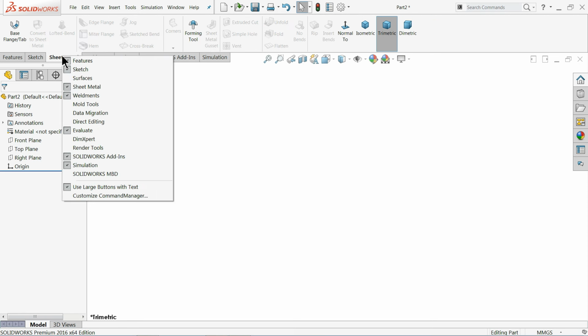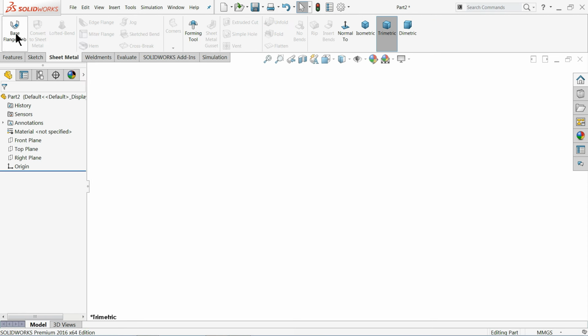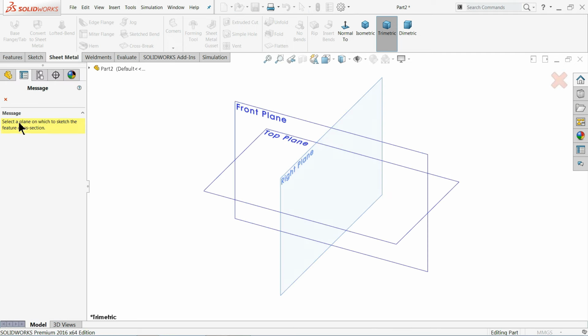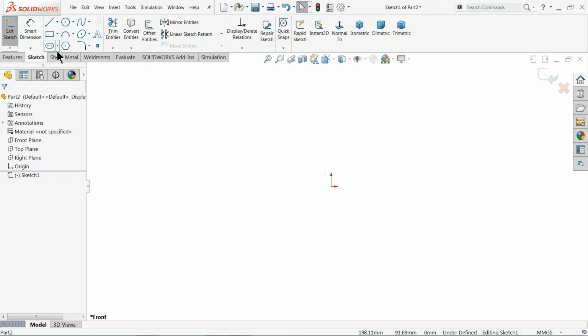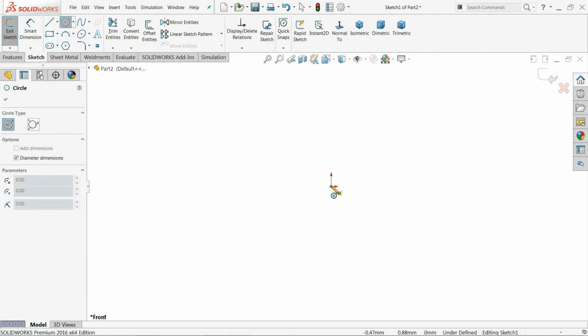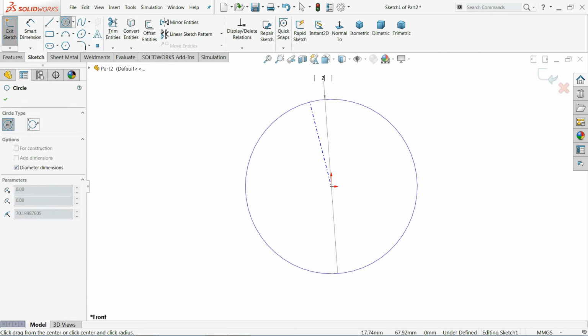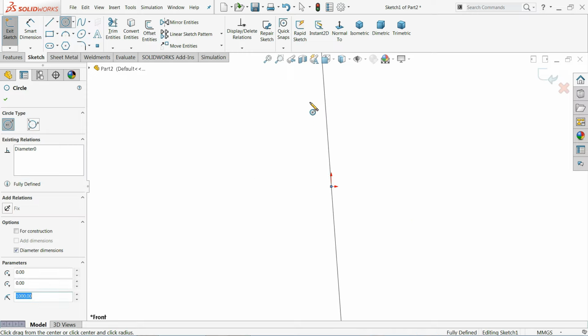We will right click and choose sheet metal, flange. Now I'll choose front plane, circle, and I'll draw one circle, 2000 millimeter. Enter.